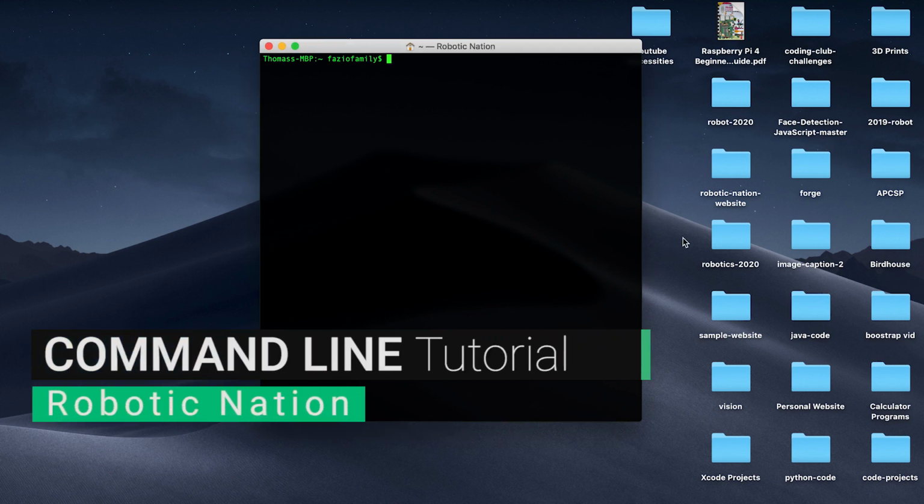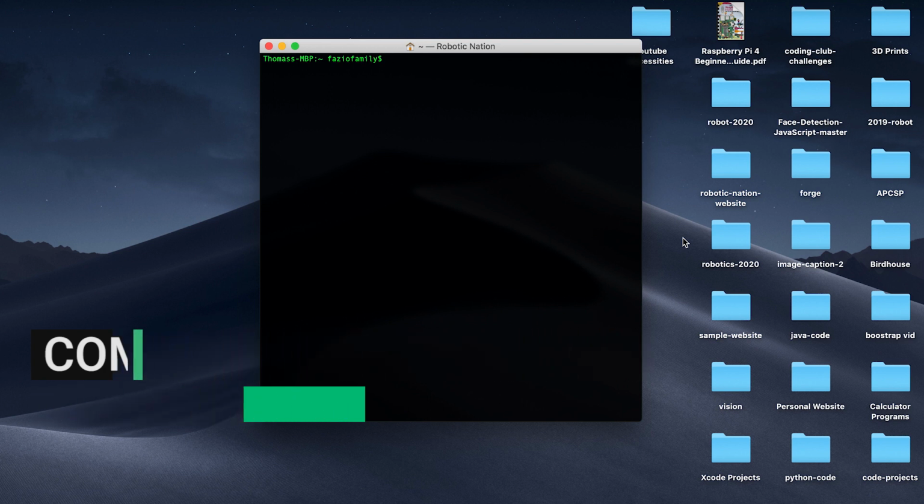Today I'm going to be showing you guys the ins and outs of Terminal, and whether you call it command line or terminal, it is essential for you to learn if you are a developer or an aspiring programmer. So let's get started. The first thing you want to take notice of is how to open Terminal.